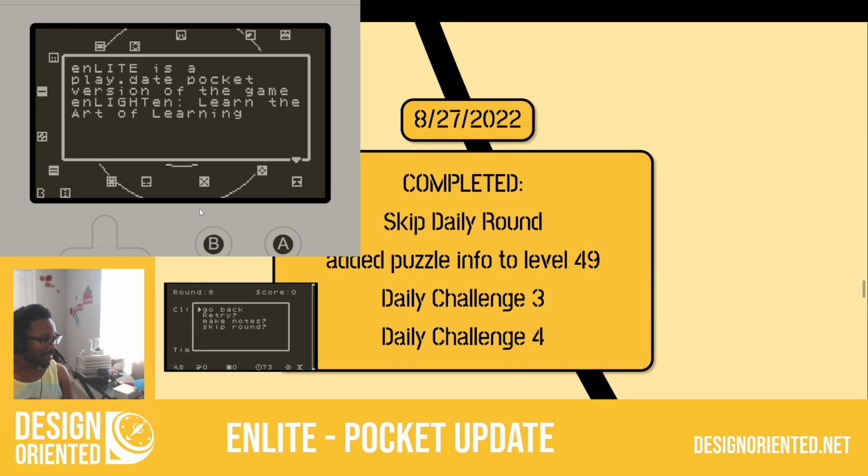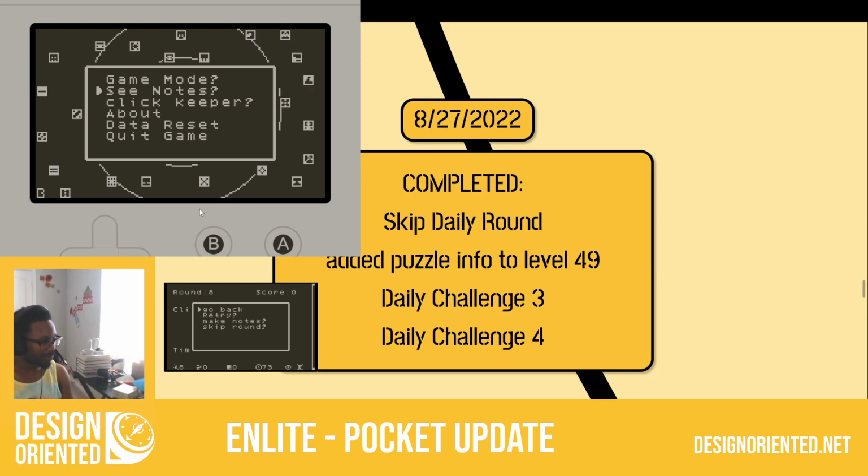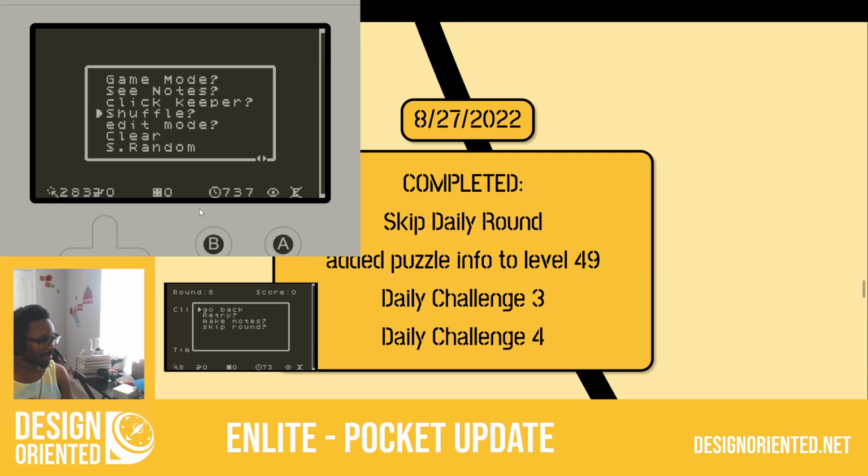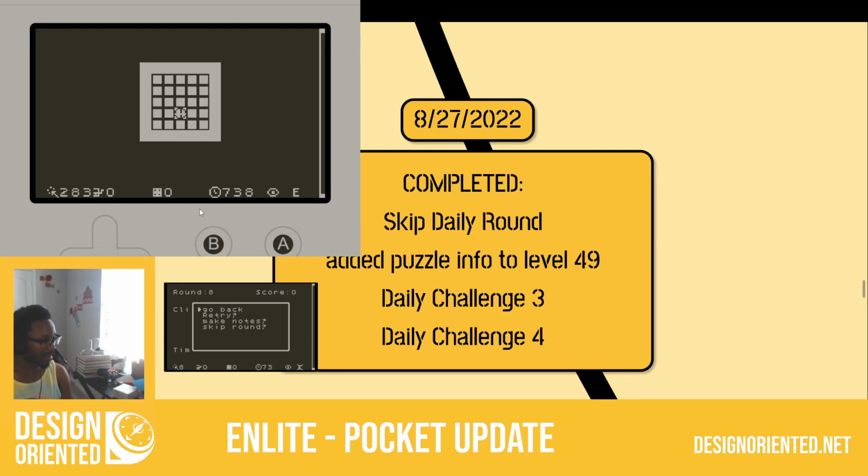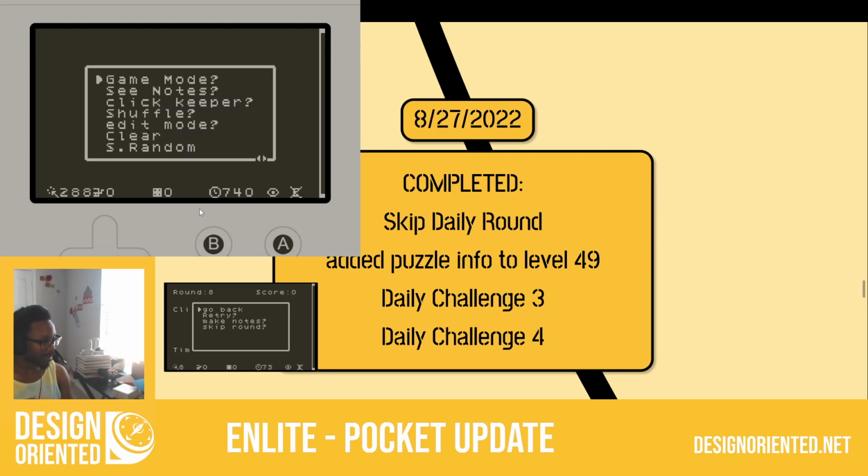The about is just like pocket version of enLITE, full version can be downloaded. Data reset if you want to clear your whole game. Explore mode lets you clear the board, go into edit mode like this, and you can just make your own puzzles, just like before.